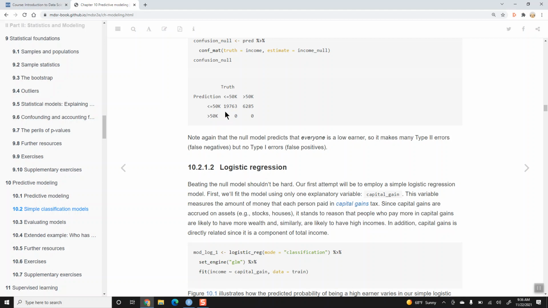And we're correct 19,763 times. We are wrong 6,285 times because we predicted that these people make less than 50,000, but in truth, they make over 50,000. So this number plus this number is how often we are correct. We predicted they make over 50,000 0 times, and they actually made over 50,000. We are correct here 0 times. And this would be the number of times we predicted they make over 50,000, but in reality they made less than 50,000. So these two numbers are correct, and these two numbers here and here are incorrect.